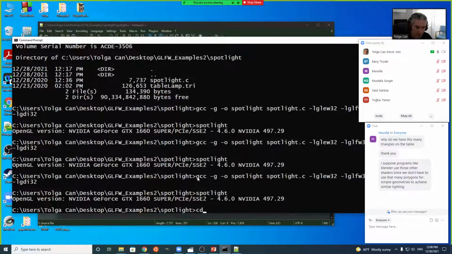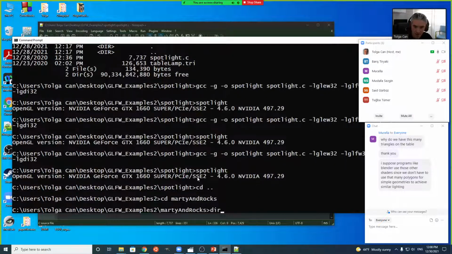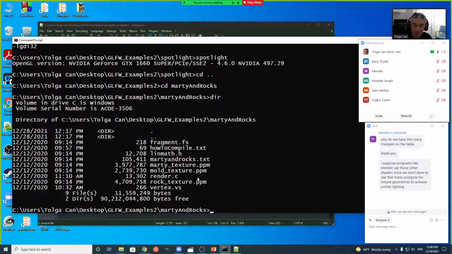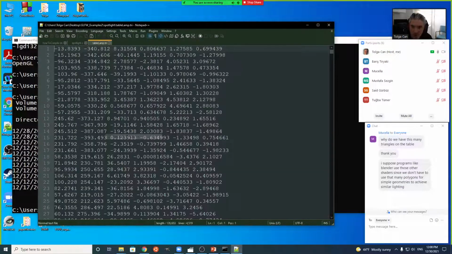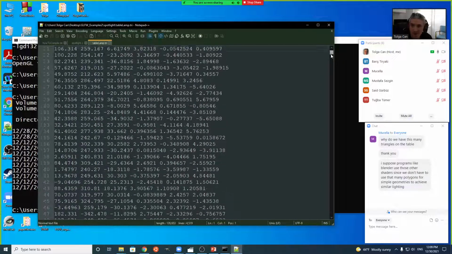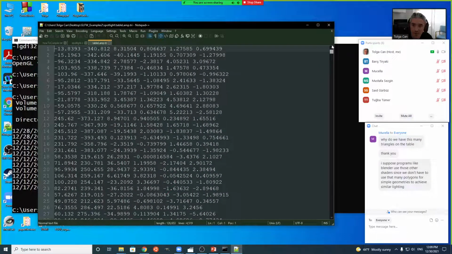So let's also take a look at another example, and I'm going to go back to slides in the last 20 minutes. So if you go to Marty and Ruck's example, we have a lot of things here. By the way, if you go to this folder, the Spotlight, the entire geometry of that lamp is in this file format named tablelamp.tree. So this tree, I think, is like a polygon. Actually, it doesn't have any header or anything. It's our index face format.